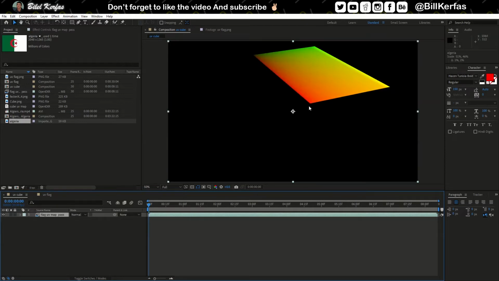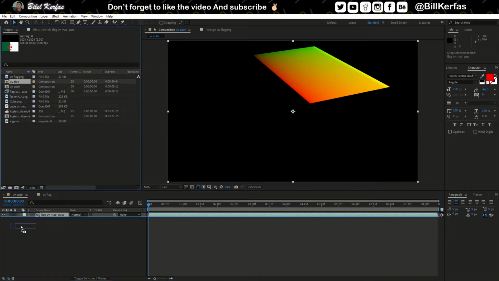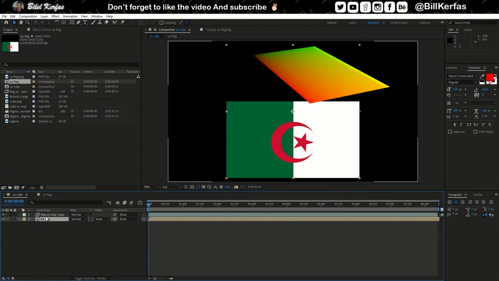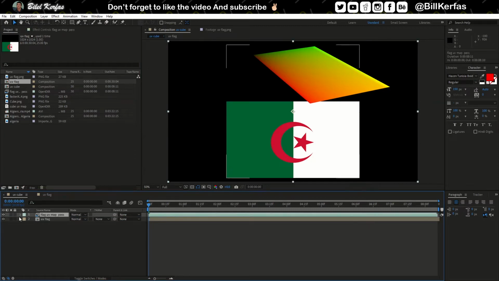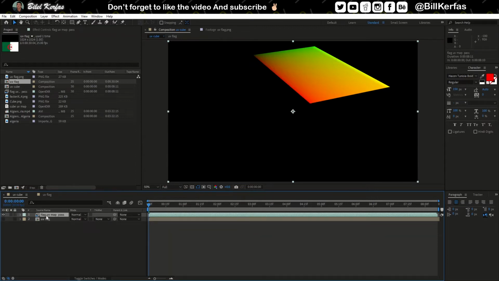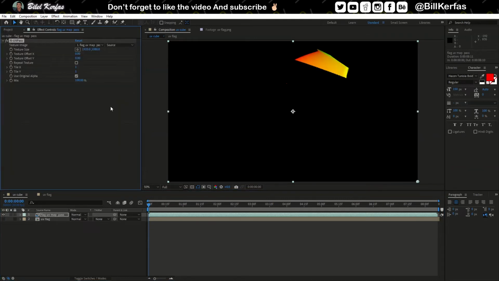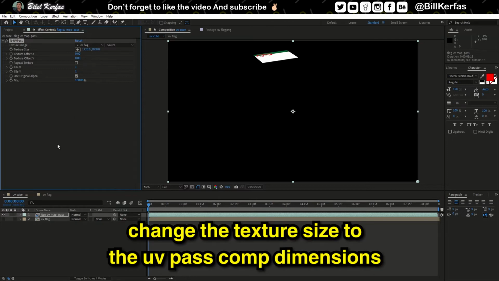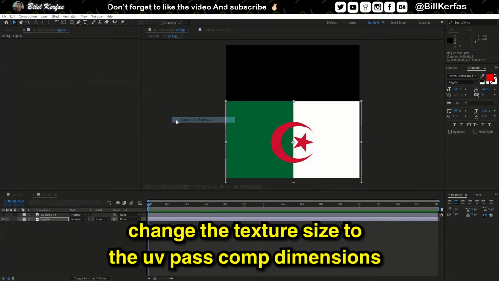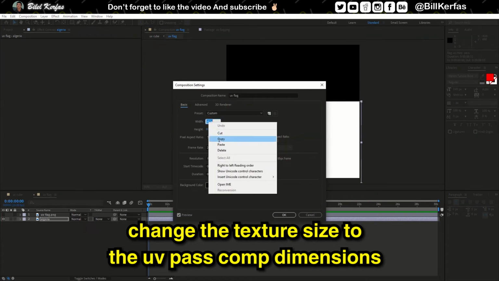In the UV map pass composition, bring the UV pass and put it below this UV map pass, and hide it. Go to the UV map pass, add the effect UV pass, and choose the UV flag. It doesn't work. Why? The first thing, you have to change this to the composition dimensions.